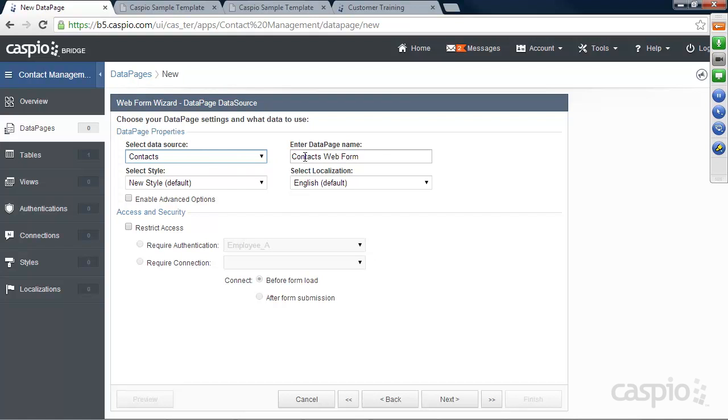The second one, this is where you name your data page. This is really for your eyes only. So you can call this whatever you want, input new contact form. The styles and localizations, which is covered in our Thursday session, these are the two tabs, styles and localization.